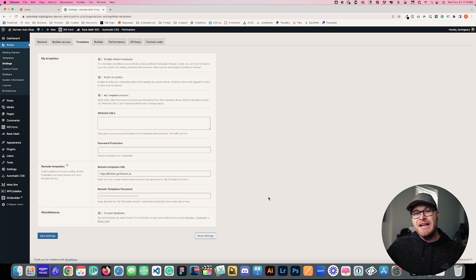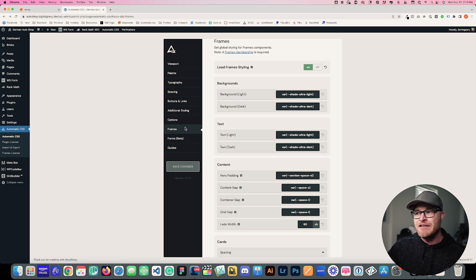Now, before we jump in and start wireframing, we're going to take a look at the Automatic CSS dashboard, because when you have Frames activated, you're going to be able to use this new area of the ACSS dashboard, which is dedicated to Frames. And the first thing you want to make sure of is that Load Frames Styling is turned on. And this is going to give you access to things like the light background and dark background areas of frames, which can be customized, or you can swap them out. We'll talk about that as we go.